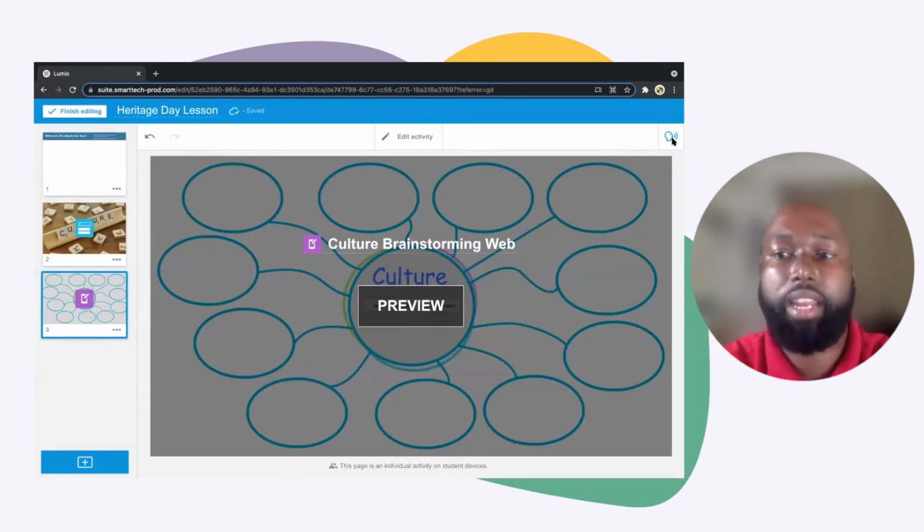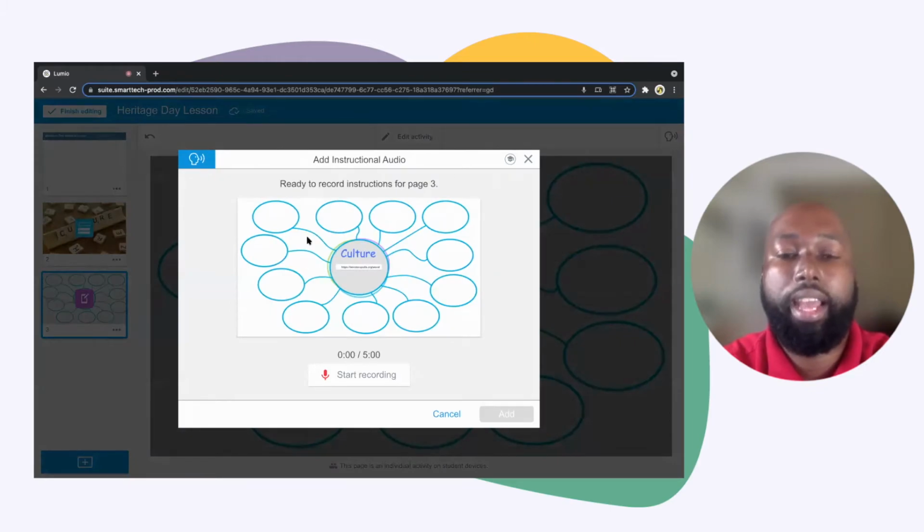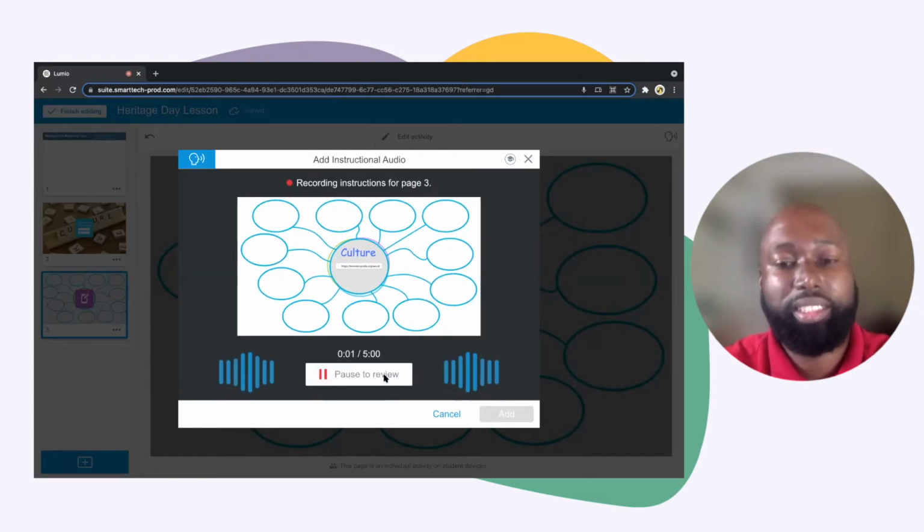I'll tap on that icon. So I'll use my mouse here and tap on the icon. And as you see, my instructional audio recorder comes up to 5 minutes of instructional audio. So I might want to just start recording.